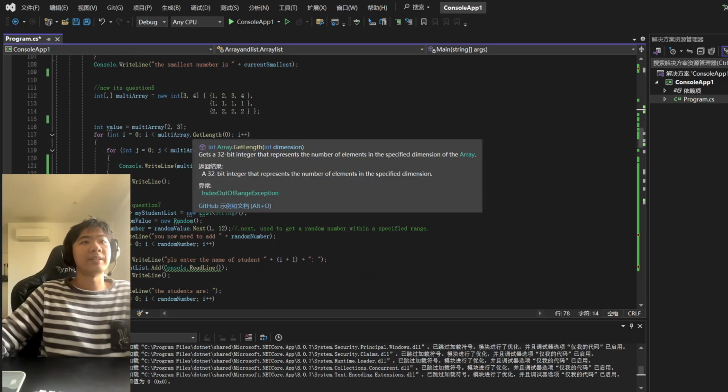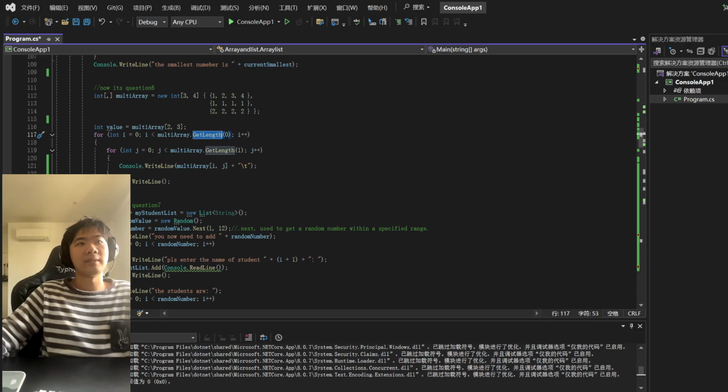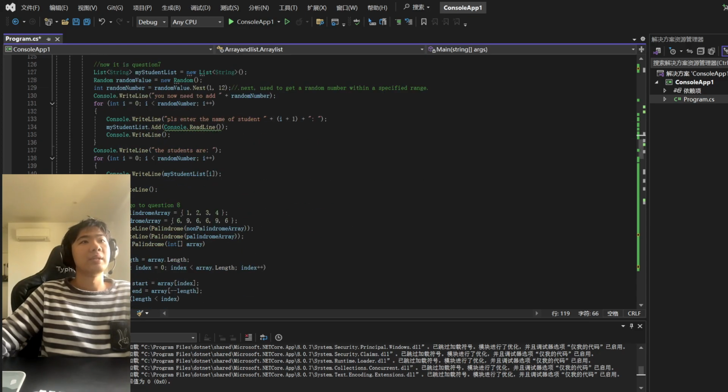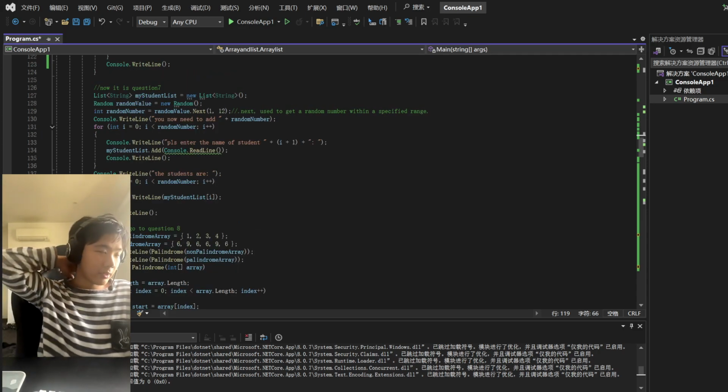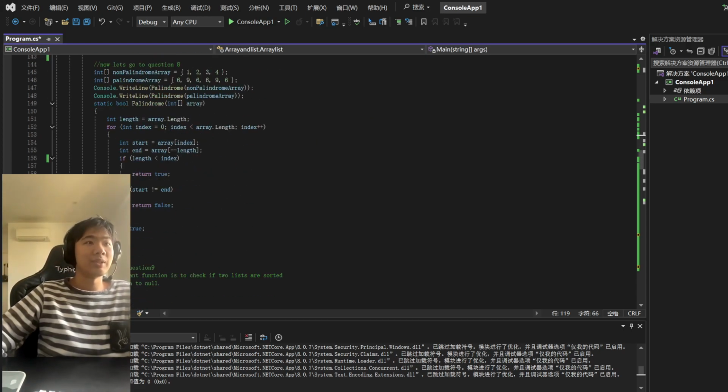Question 6. I think the point is get length. That's the hard point. If you understand this, this question is very easy. And question 7 and 8, there are no instructions, but we can also follow the screenshots and add some details. So it's also easy to understand.